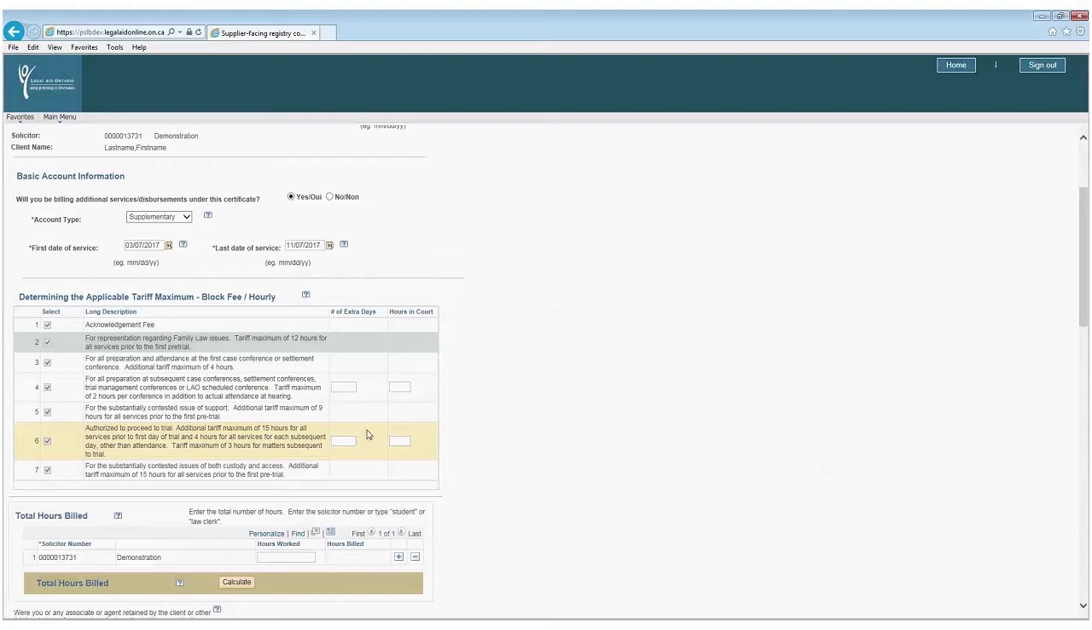Where the tariff allows additional preparation time for subsequent hearing days, the additional hours only become available to be billed online once the subsequent hearing day has occurred. If the matter is adjourned or resolved prior to the subsequent hearing day, no tariff is generated. These attendances should not be entered in either the number of extra days column or the hours in court column.